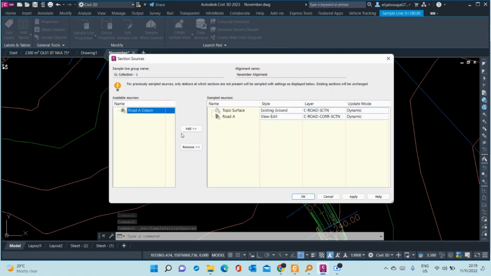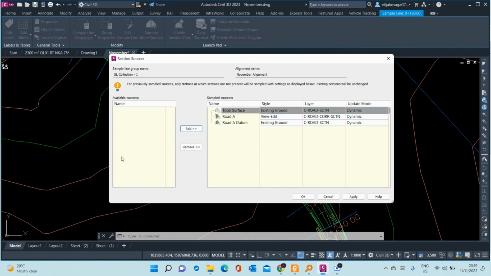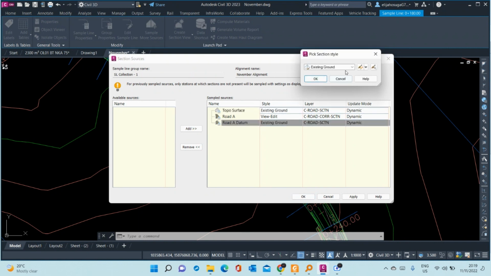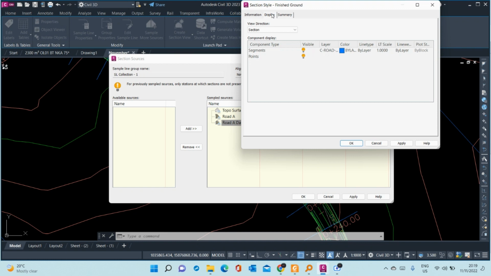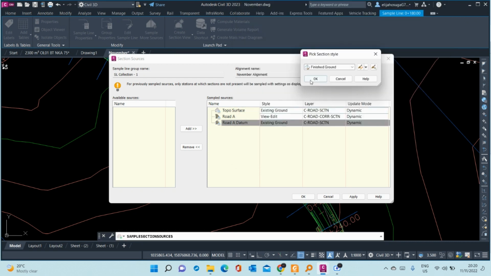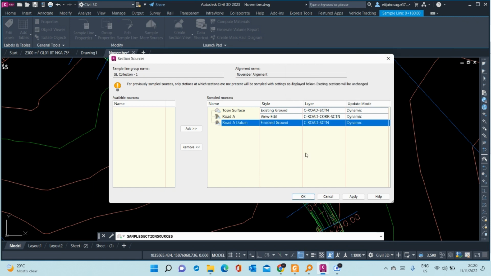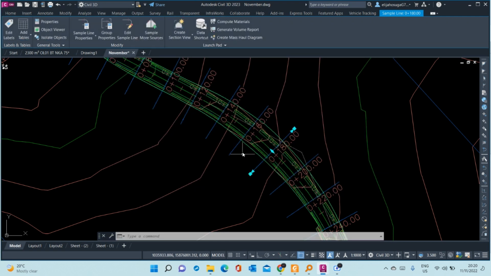I want to sample the road data. So I add it and I can pick a different style for it. I can pick finished ground and I can even change the color for finished ground. In section, let it appear blue. Finished ground, I've added that so the sample line will see it, and now we can use this datum surface to compare or to calculate material. So once I'm done, I click OK.